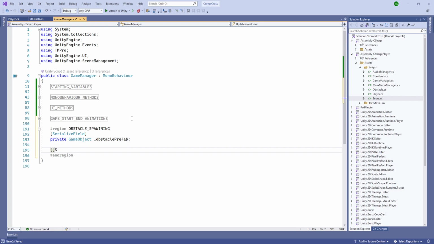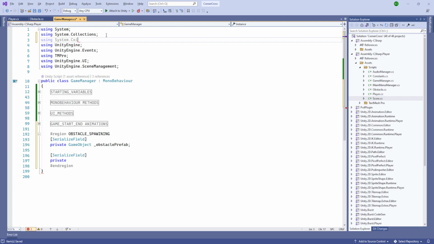And serialized field private. Using System.Collections.Generic, and it is going to spawn at our positions, and there's going to be an interval which is going to be a private float, and we'll call it obstacle spawn time.